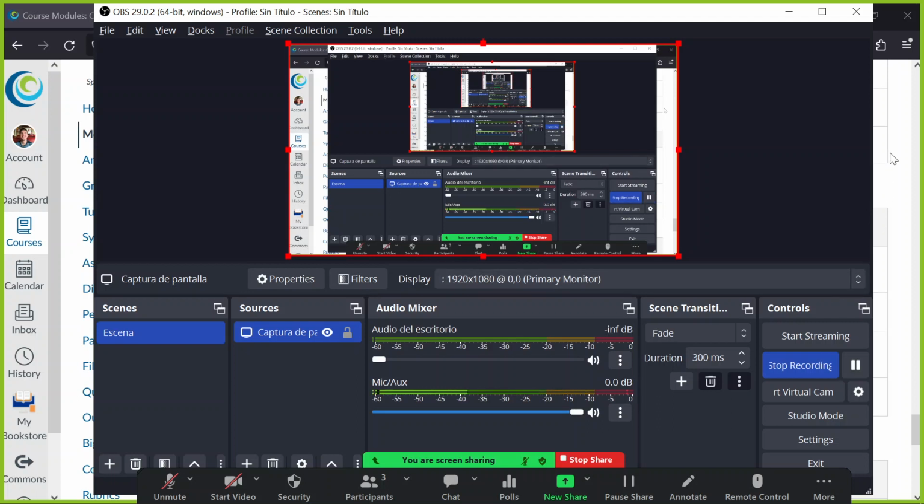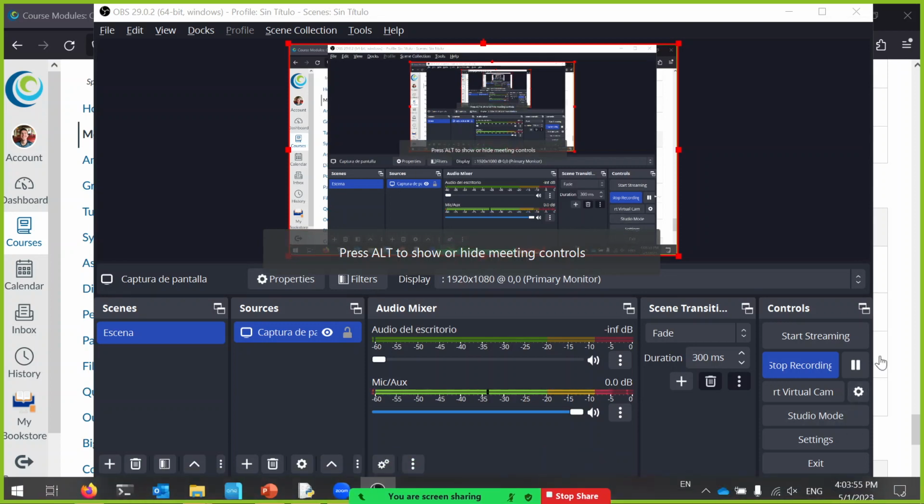Recording. Alright, I sure hope it's recording. I can't see because of the Zoom window.